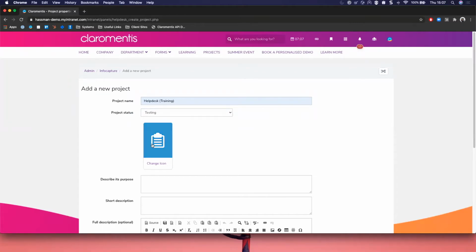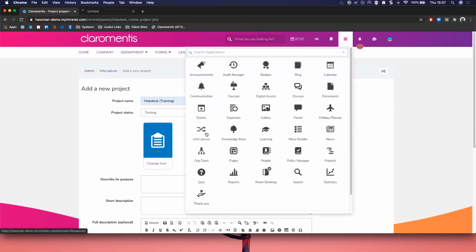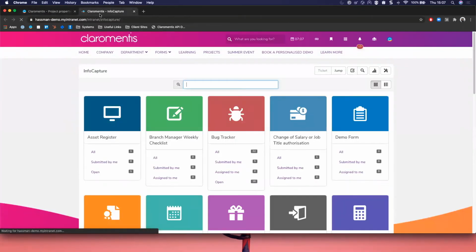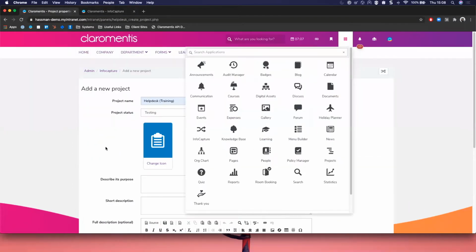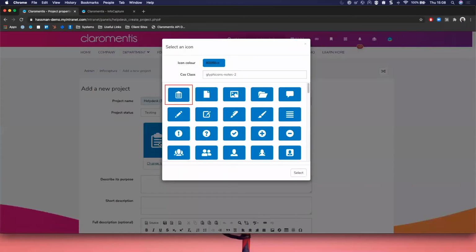We can then see, of course, that we have the icon to represent this form. So as we saw a second ago, if I go back to the front end of Infocapture, each of these forms has a different variety of icons and colors representing what the form is. As we can see from here, this is going to allow us to change that icon and be a bit more representative of this particular form if necessary.